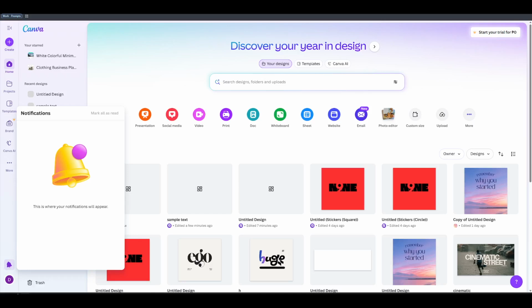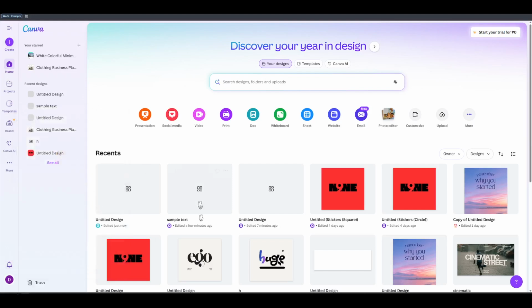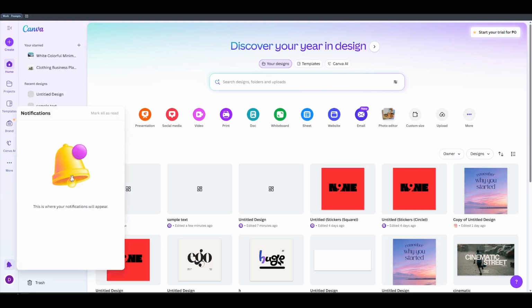To recap, the process is straightforward. From your main dashboard, look to the bottom left, find your profile icon, and click the bell icon right above it to open notifications. If it's empty, it just means there aren't any notifications right now. That's it. Simple, fast, and always available whenever you need a quick status check.